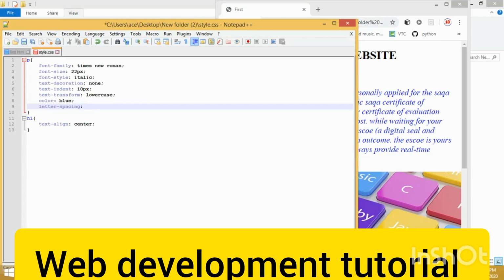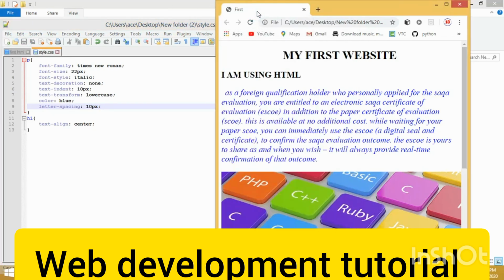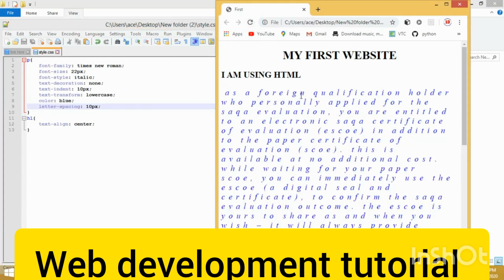Okay, so let's start with 10. Let's just see what 10 pixels will give us for spacing. And then semicolon there, and then you save. After each and every command, you have to save, and then you see if that command is what you actually want. So can you see that there is spacing there? It all depends on what you want. Now you can just play around and see which spacing you really like.